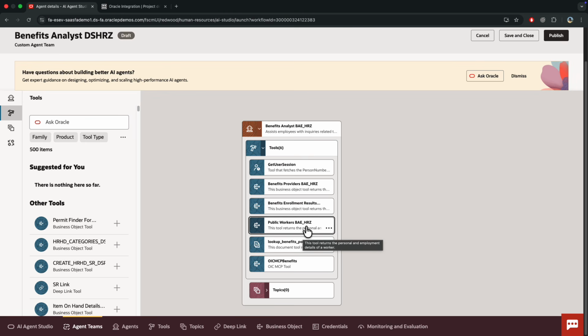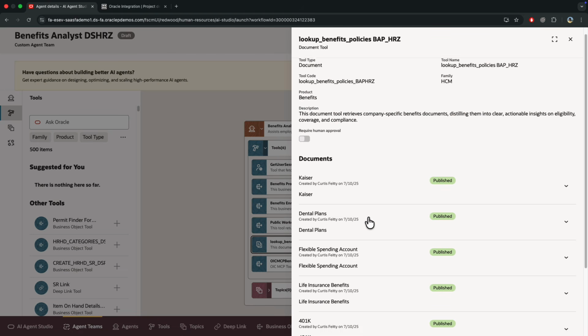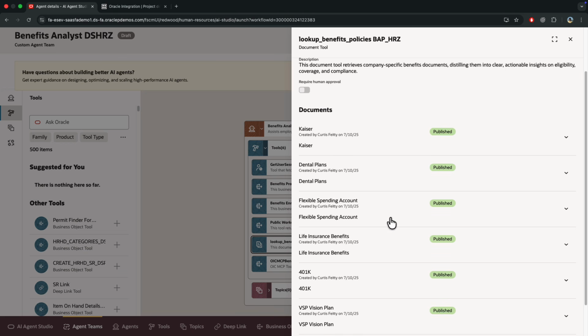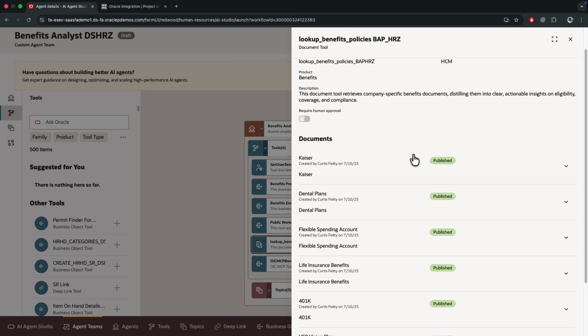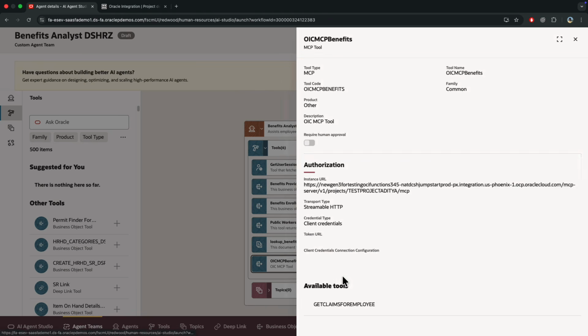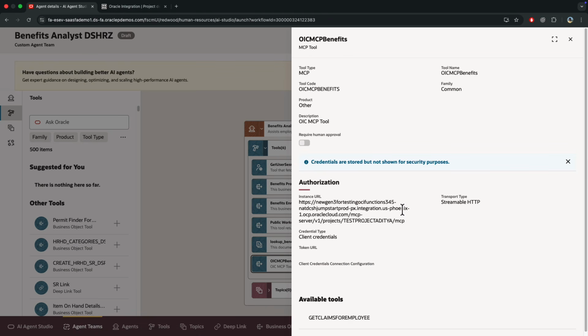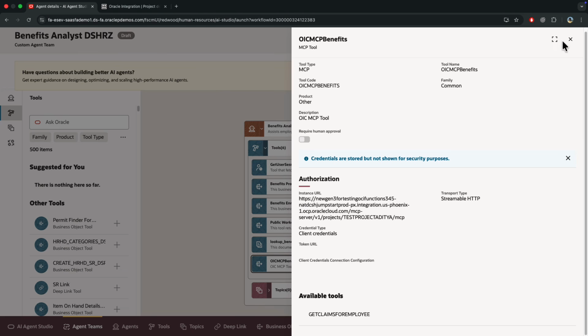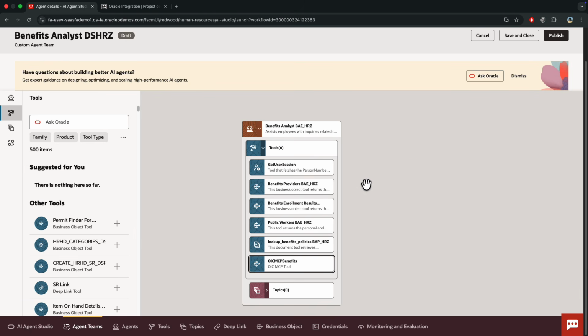There's this document tool that has all the documents for our benefits. So if I ask a question about my benefit, it'll do a lookup and then provide me an answer. And then the one that we have here is the claims tool, which is the one that I just showed. This is just a reference to that tool. So yeah, let's run it and see it in action.